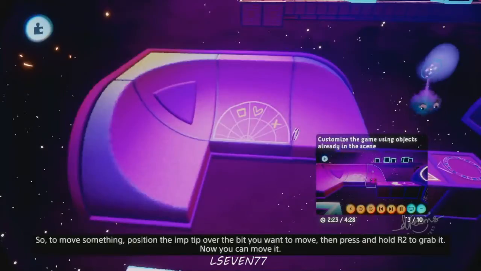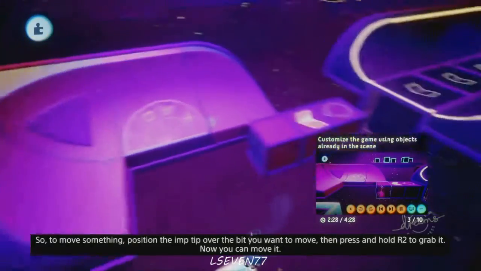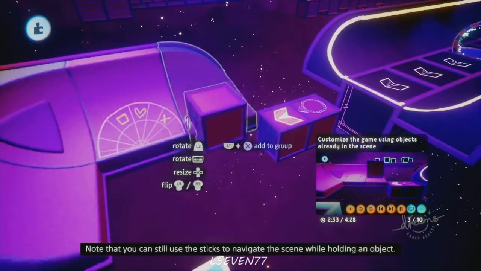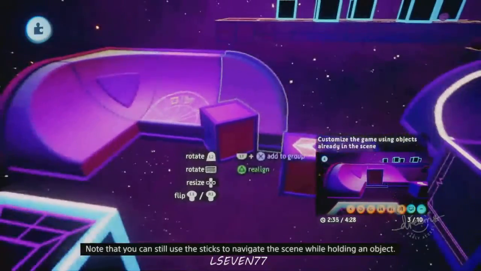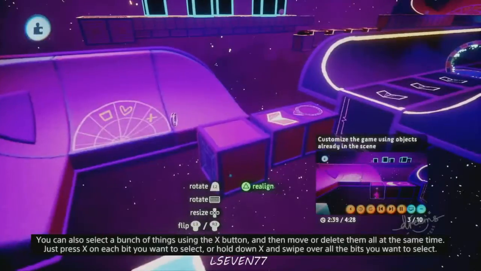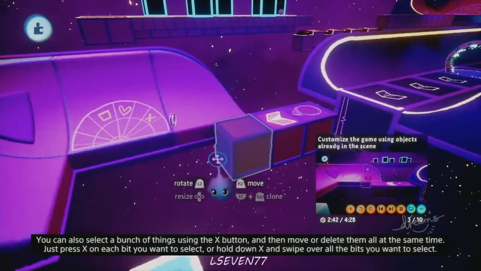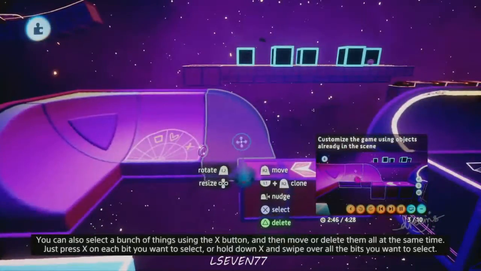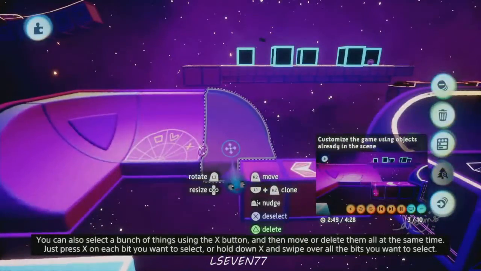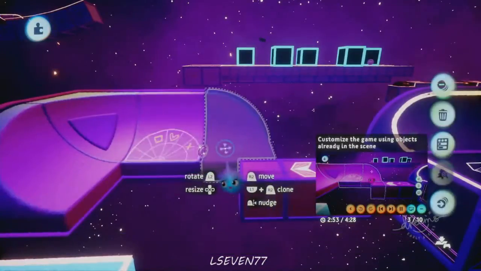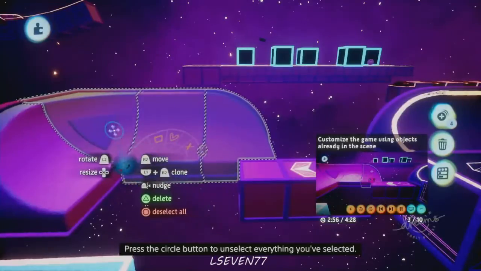So, to move something, position the imp tip over the bit you want to move, then press and hold R2 to grab it. Now you can move it. Note that you can still use the sticks to navigate the scene while holding an object. You can also select a bunch of things using the X button, and then move or delete them all at the same time. Just press X on each bit you want to select, or hold down X and swipe over all the bits you want to select. Press the circle button to unselect everything you've selected.